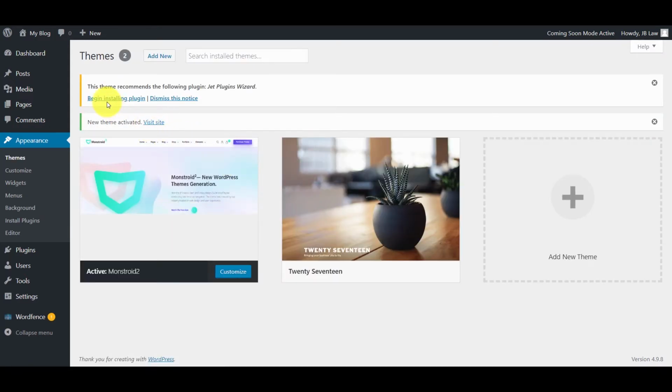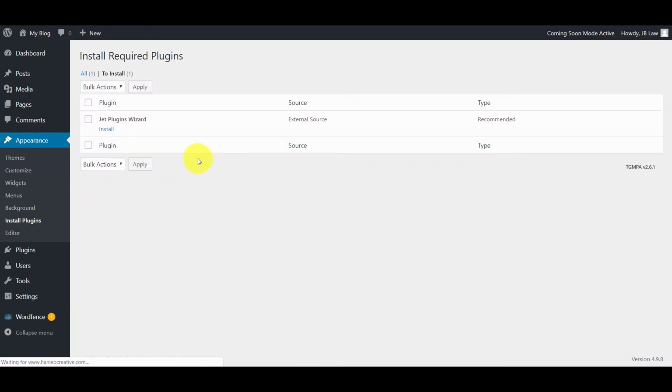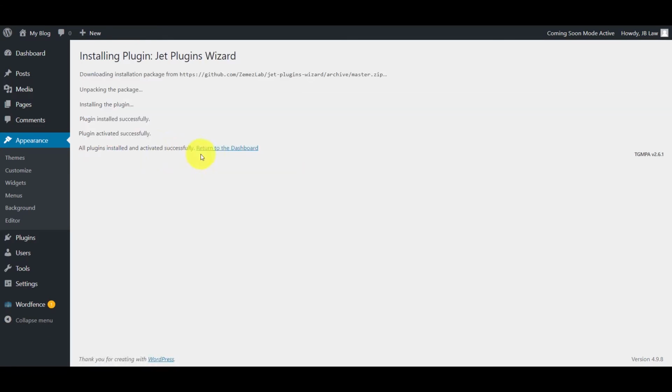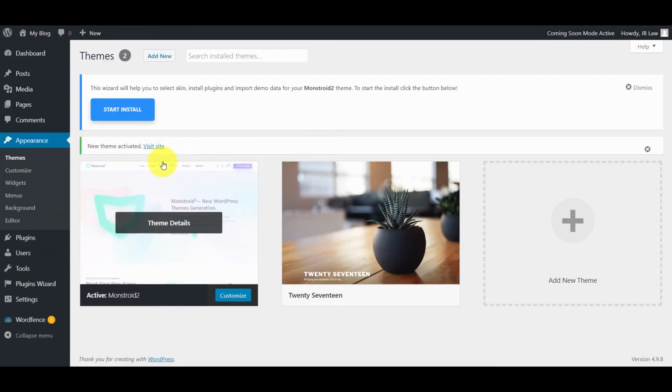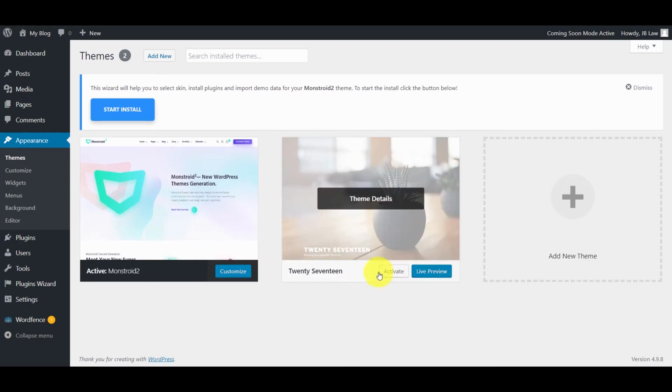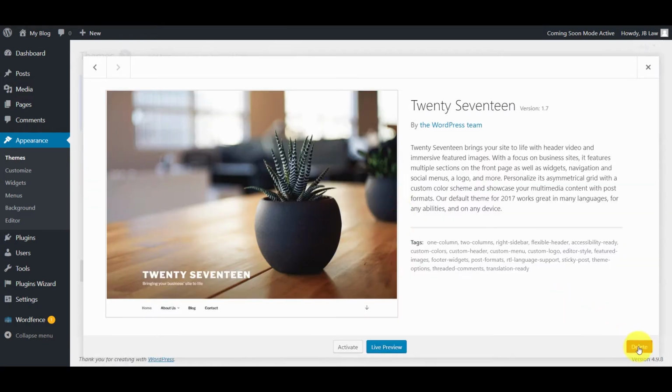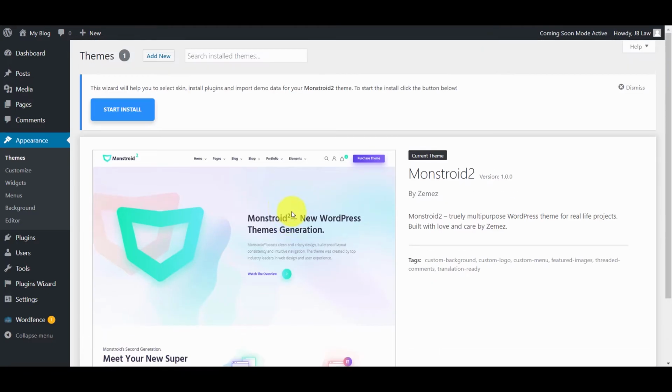Once you have activated, it actually recommends you to install this plugin called Jet Plugins Wizard. So click Begin Install Plugins and click Install again to start right away. Once you're done, just go back to your dashboard, go to Appearance, go to Theme, and you can see your Monstroid2 has been installed. If you don't want this theme, you can simply delete this default theme so you won't be confused.